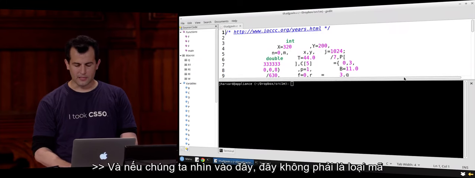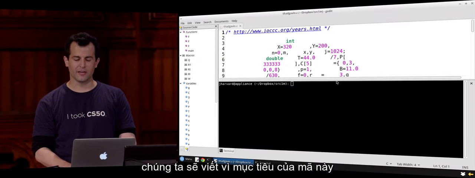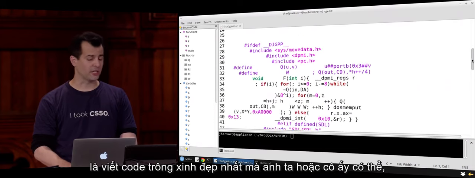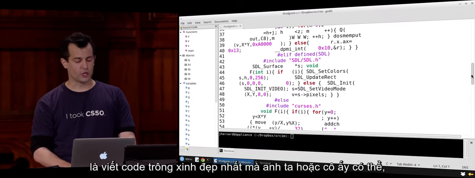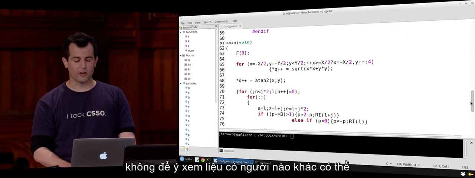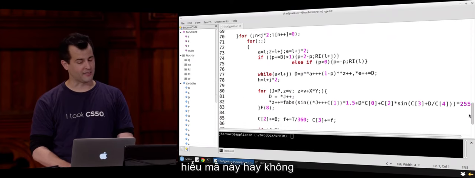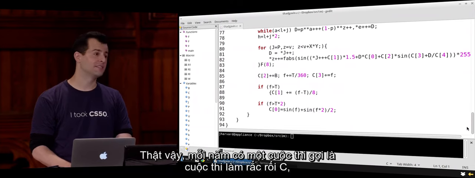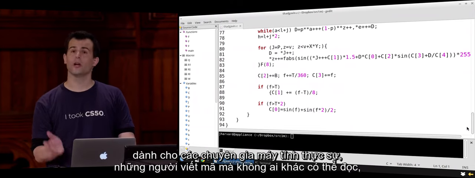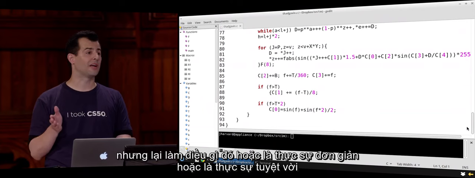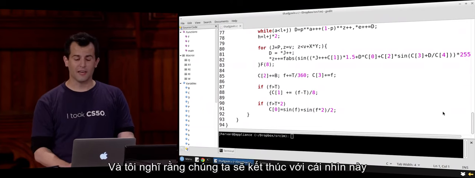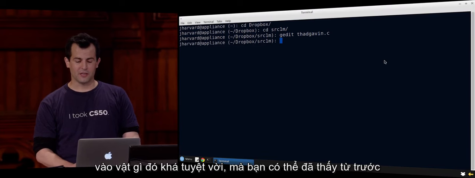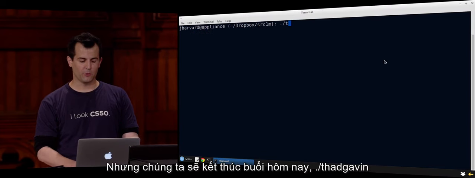And if we look at this, this is not the kind of code we'll be writing, since the goal of this code was to write the prettiest looking code that he or she could, irrespective of whether or not another human being could ever understand this code. Indeed, every year there's what's called an obfuscated C contest, which is for real geeks who write code that no one else can read, but that does something either really simple or really amazing. And we thought we'd conclude with this look at something that's pretty amazing. You might have seen once before, but we'll end on this note.